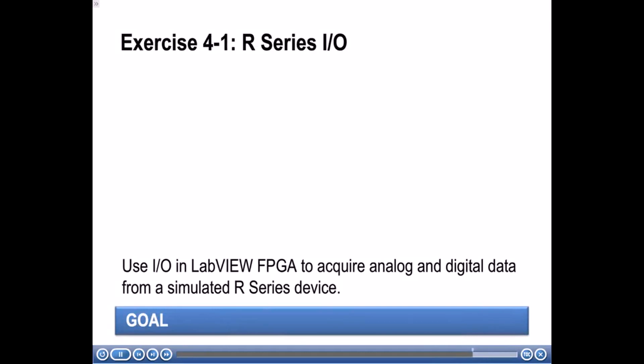So at this point, it would be good to do exercise 4.1. In exercise 4.1, we're going to take a look at R series IO. So what you'll do is you'll create a project, have an R series FPGA target there, and you're going to add IO to it. Then you're going to create a VI that uses that IO, and then you're going to simulate the execution by executing the VI on a development computer. And then when you run it, you're going to get simulated values of that IO. So you're going to see simulated digital data and also simulated analog data.